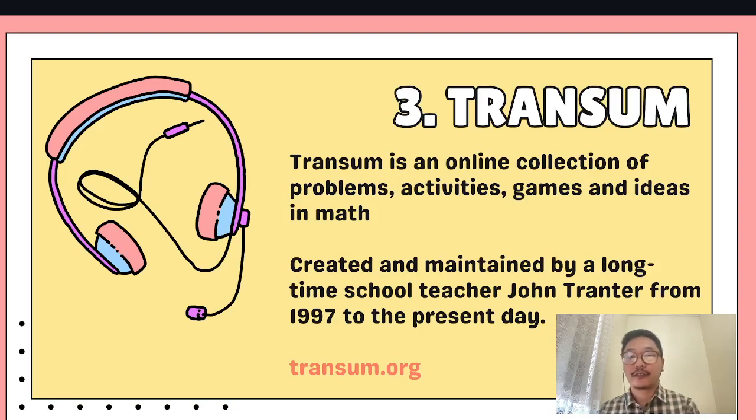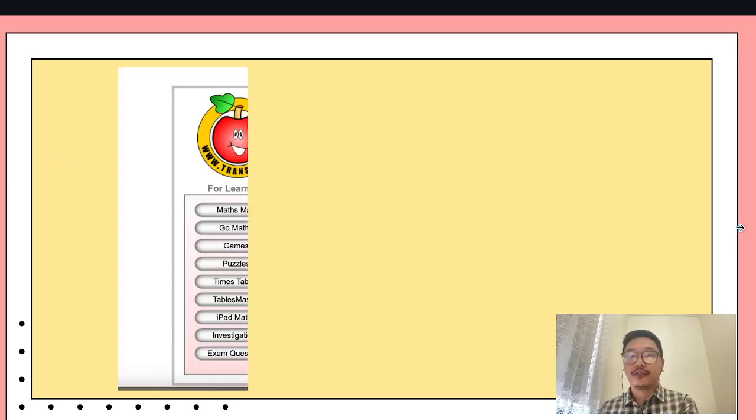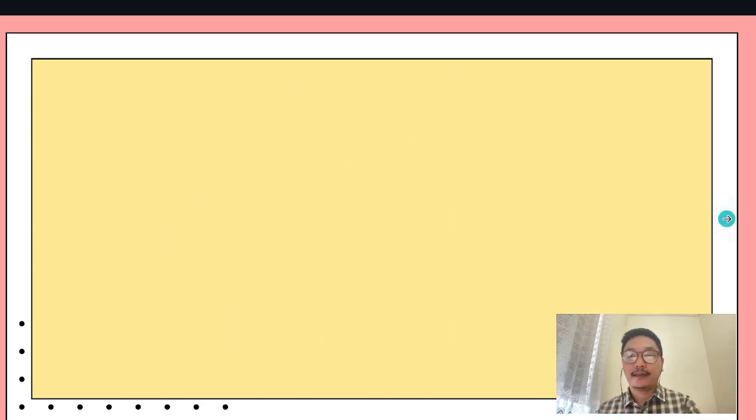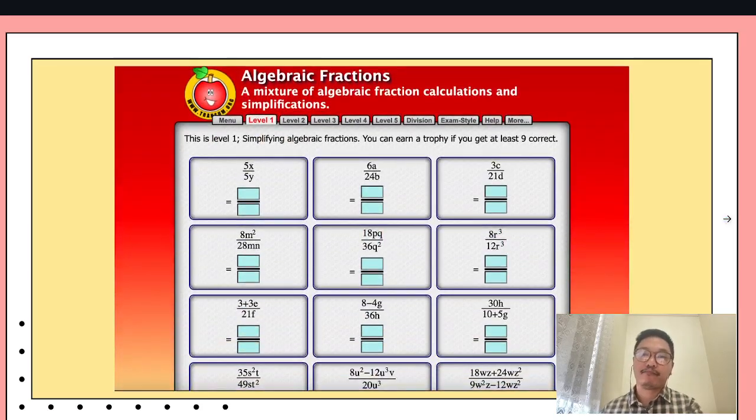You can go and check it out yourself. It's transum.org. And here I'm going to show you visually again what the website looks like. This is the landing page, the home page of the website. You can see how many categories there are for activities, so different sections. And here's one specific activity in the simplification of algebraic fractions.